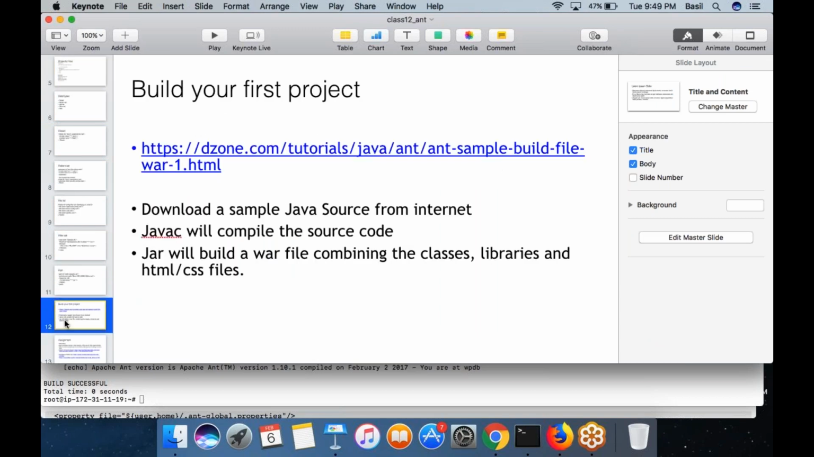So now we will just take an example. We will take a sample Java project and we will see how you can build that into a WAR, web application archive. So we will see that after a short break. Take a short break of 5 minutes and we will continue in 5 minutes.